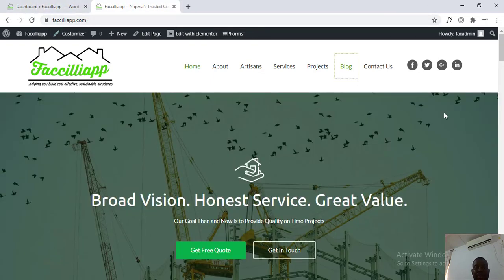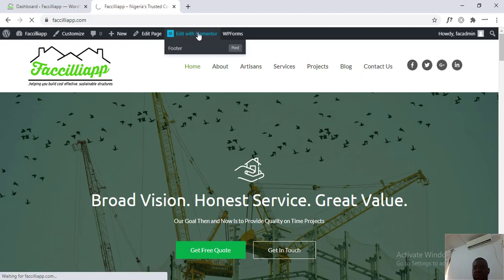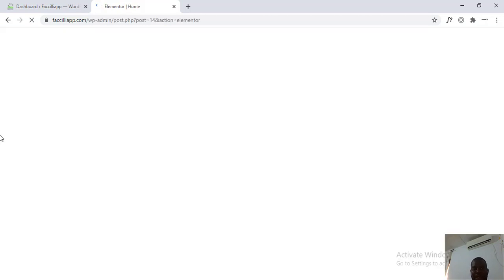So let's start with the front page now. If you want to edit this home page, once you open your dashboard, this is your front page. Okay, you just click edit with Elementor. When you click edit with Elementor, you'll be able to make any changes you want to make to your website. I use this so that it will be easier for you. So just simply watch through so that you can make these changes without problems.